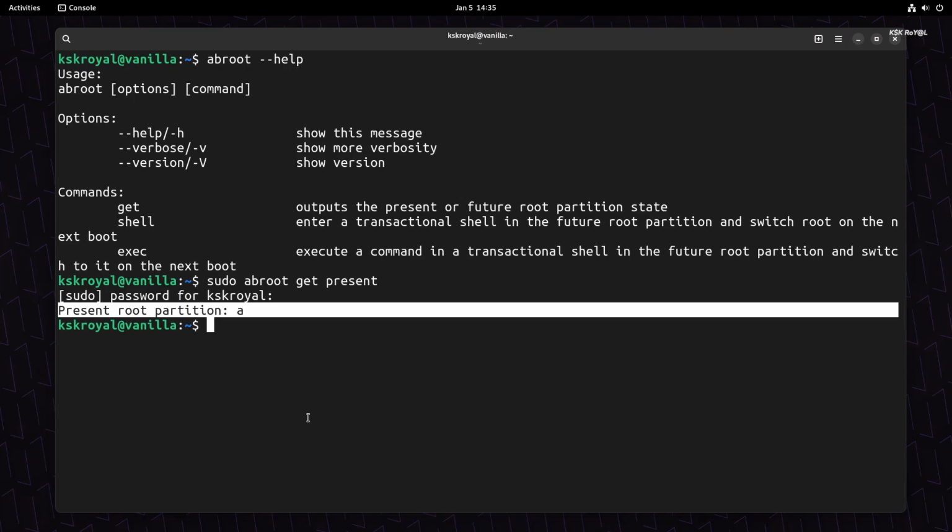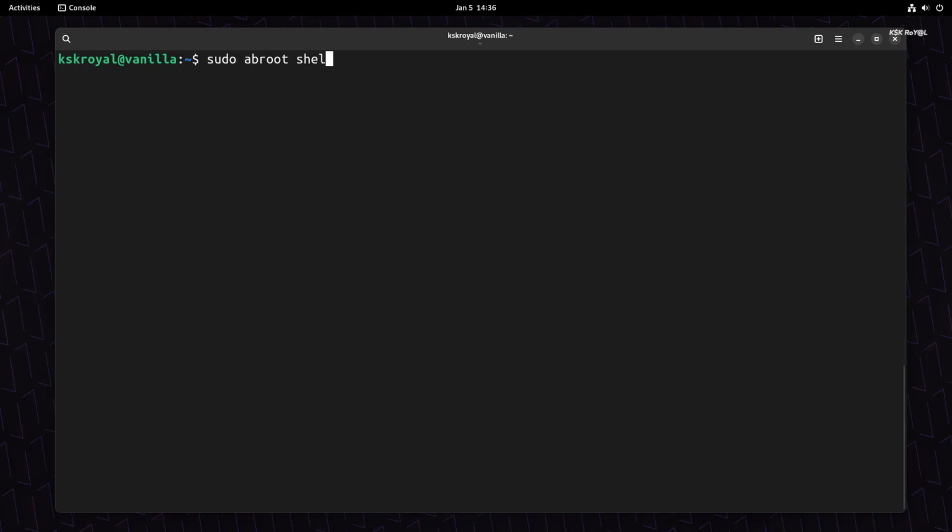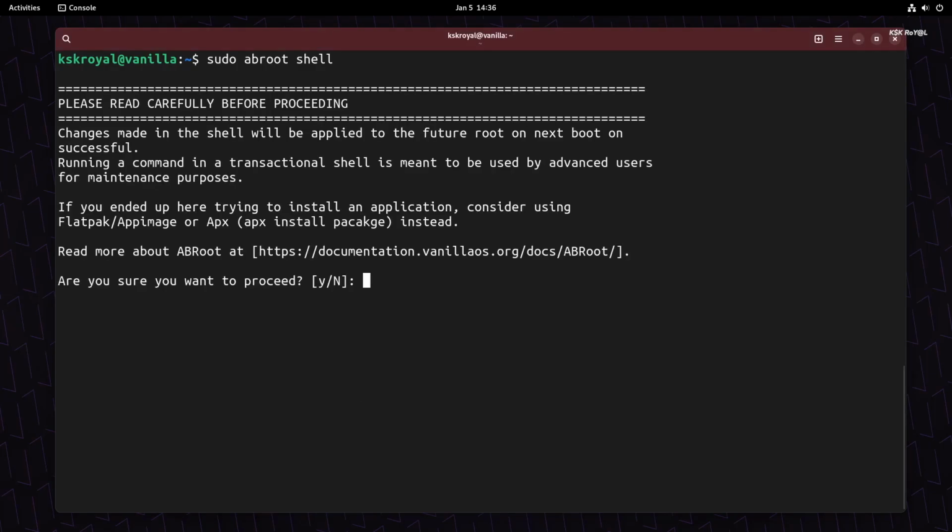If I try to install any package like Ubuntu software using apt or dpkg, it won't let me alter the root file system. Instead, what you can do is perform a transaction on the second root partition, also known as the future root partition. To do so, type sudo abroot shell to enter into the transactional shell.